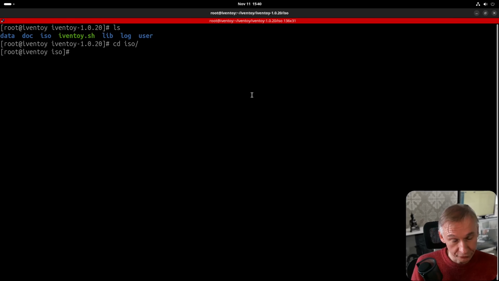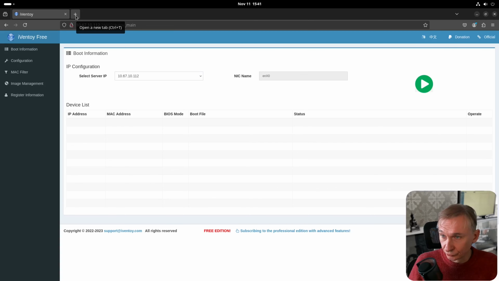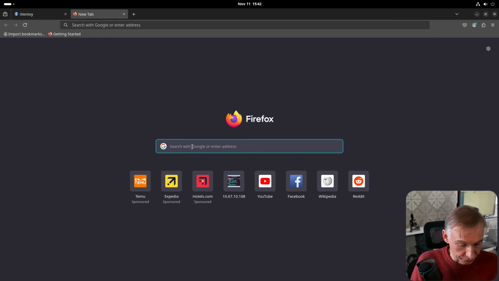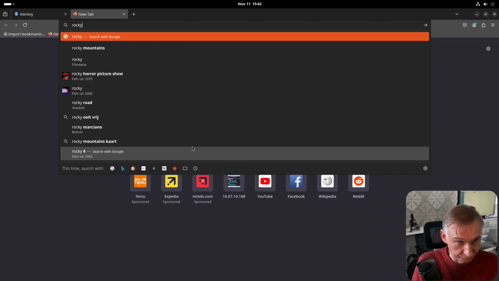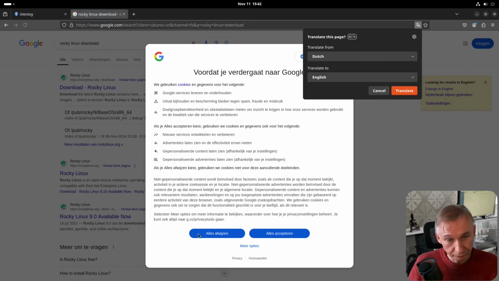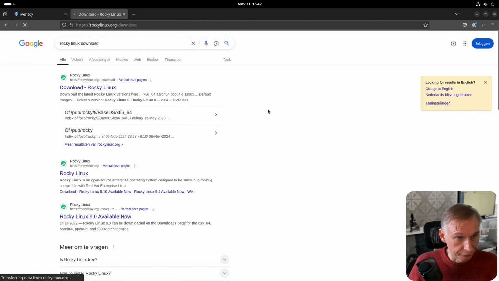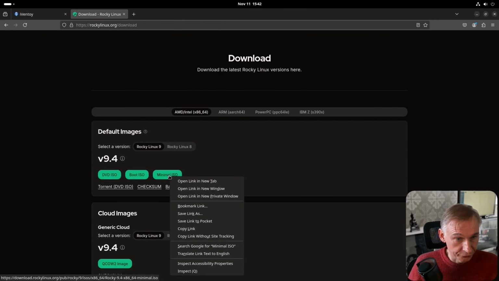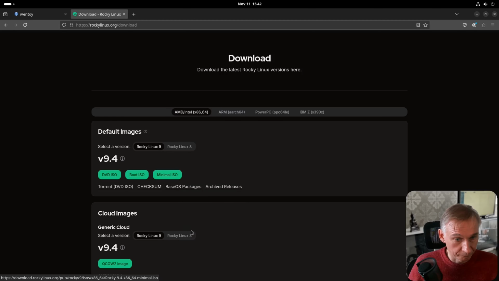So look somewhere for your favorite flavor of distro that you want to try. So I'm going to try to find the link of a distribution that I want to download. So let's do Rocky Linux download. Rocky Linux, and here I want the minimal ISO. Let's copy the link.